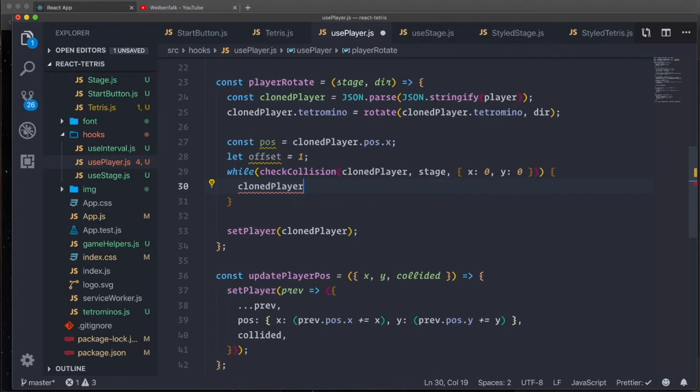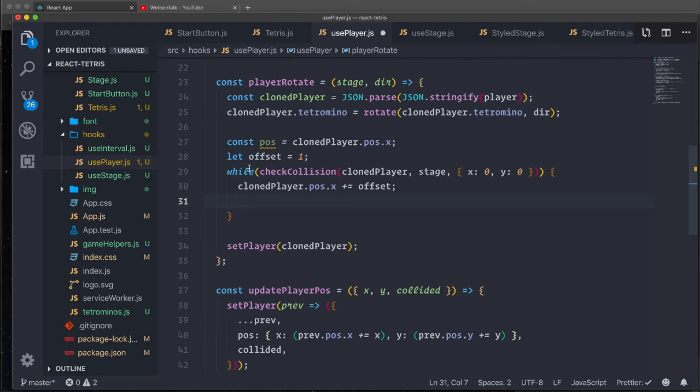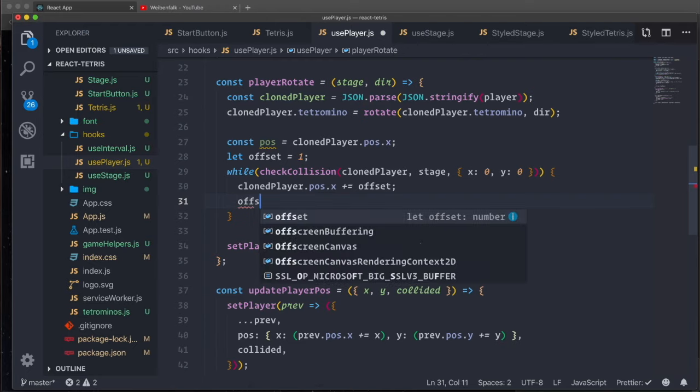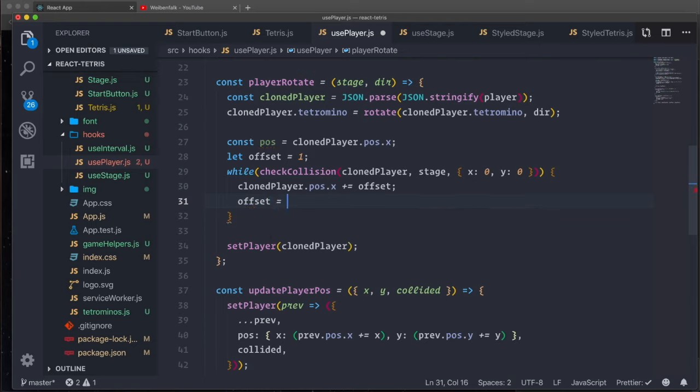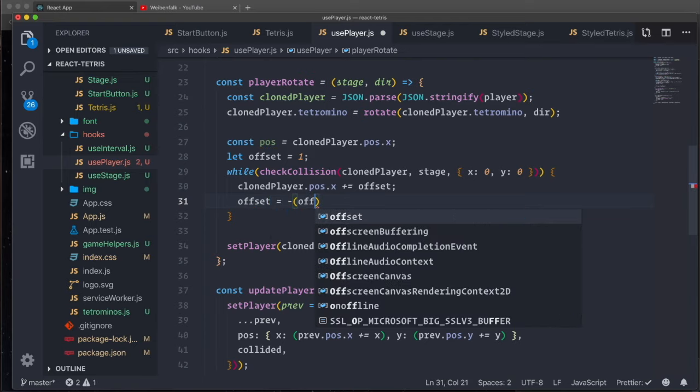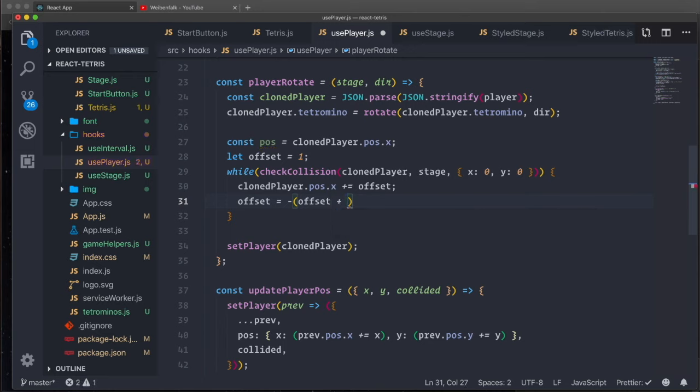So we have our clonedPlayer, we set the pos.x plus equals the offset. And this is how we keep track of how many steps we're moving to the side, back and forth. So we set the offset equals minus parenthesis offset plus the offset, and if it's greater than 0, we set it to 1, otherwise we set it to -1. And it's this little row here that will create the kind of back and forth movement for us with the Tetromino.